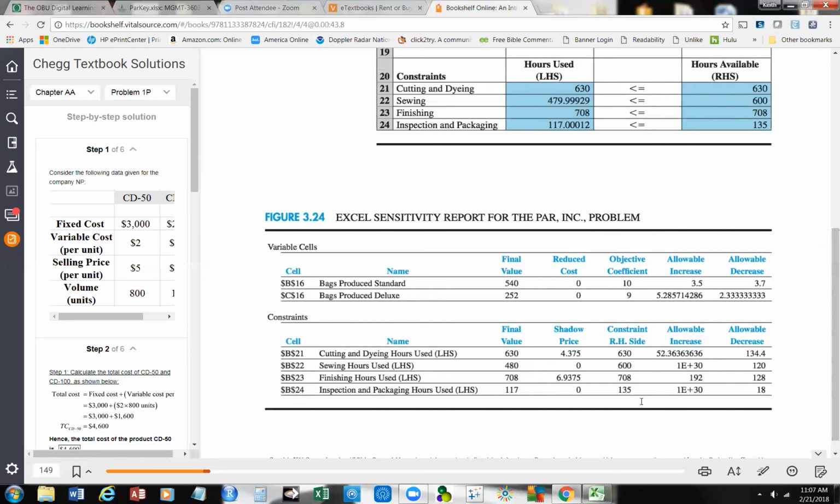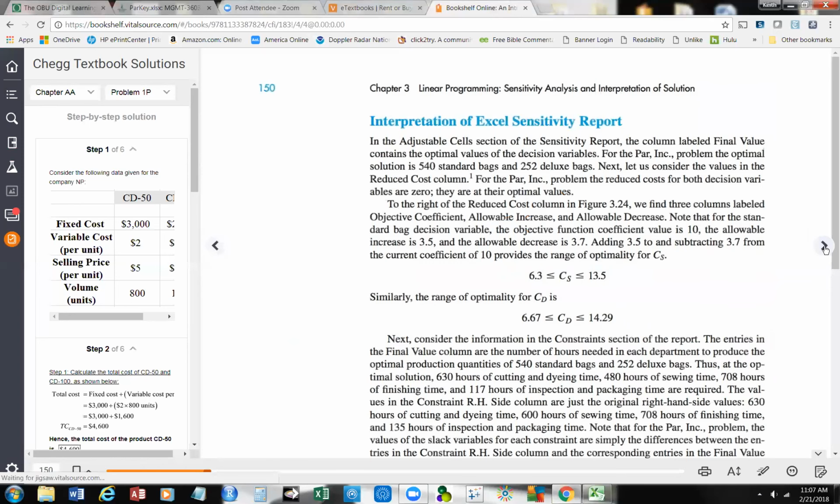Now, over on page 150, in the textbook, they talk about the range of optimality.